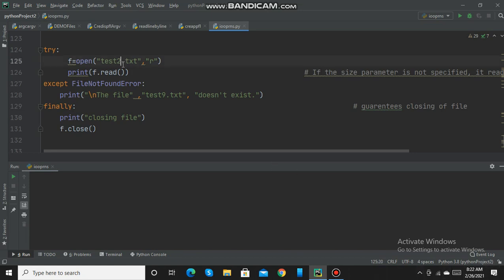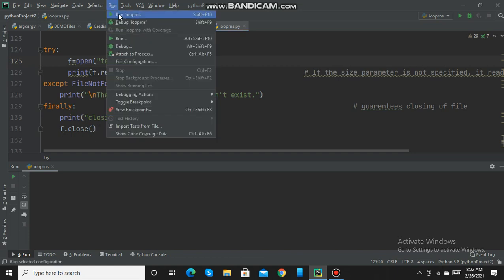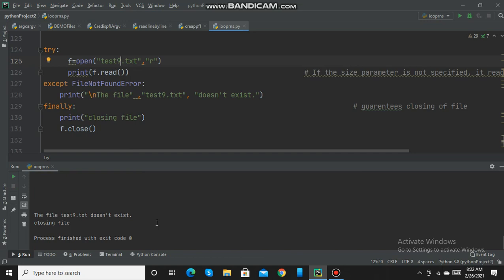So suppose I am trying to open a file here which is not present, say test9.txt. Then it will raise an exception and display that test9.txt doesn't exist. And it will go to this finally clause and close the file. So we'll see that. The file test9.txt doesn't exist, so it has raised the exception, gone to the finally clause and printed closing file.